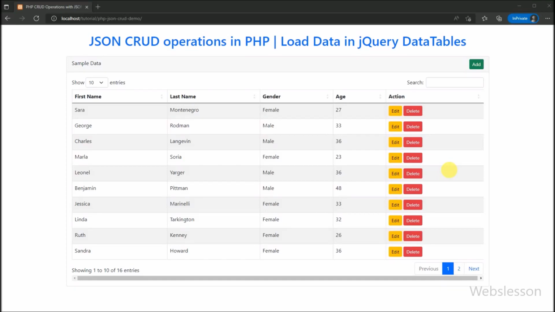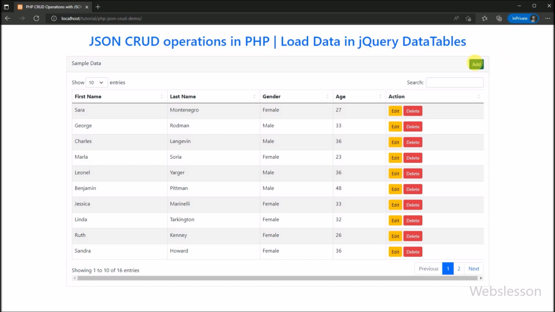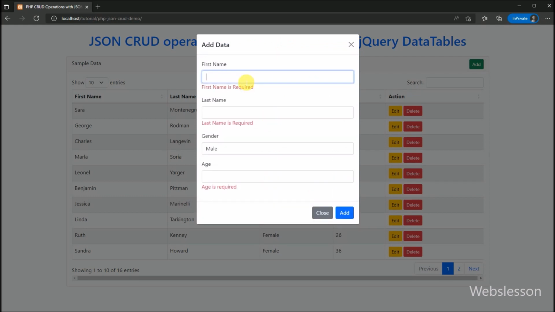Hello friends, in this video tutorial, we have started discussing how we can perform PHP CRUD operation with JSON file instead of MySQL database. Generally, CRUD operations in web applications are mainly used to manage data dynamically, and mostly we store data and fetch data from a database.